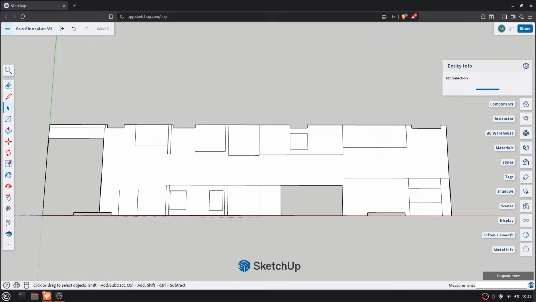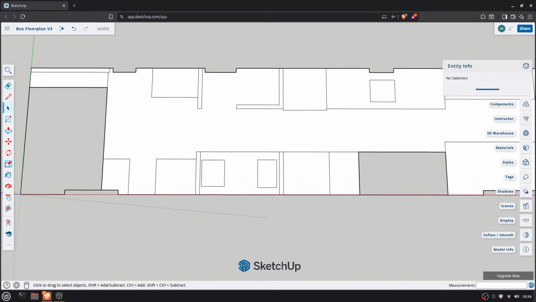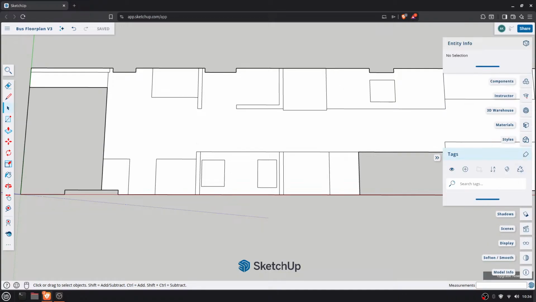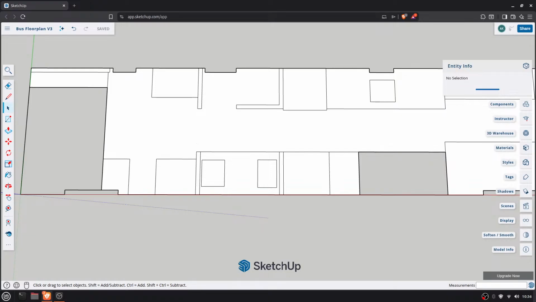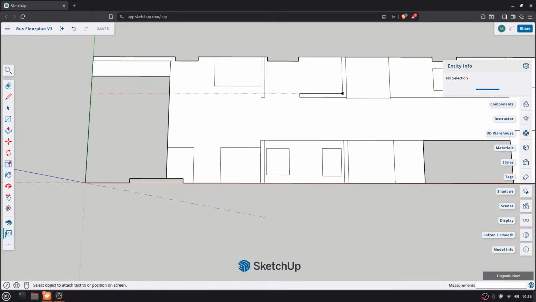Okay, now I need to take this. How do I turn this into a... Okay, I need a label button. Is there a label button on here? Tags? That's not what I wanted. Is there a label button? Ooh, there we go. Text. Perfect.